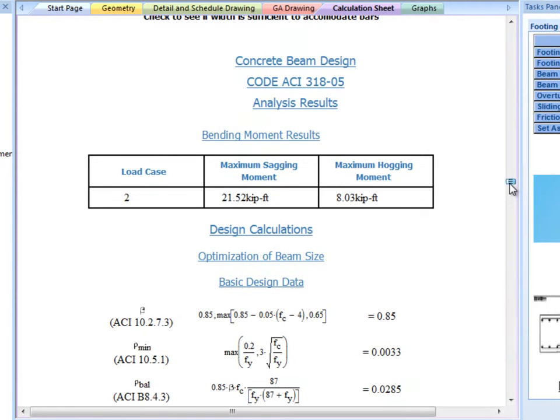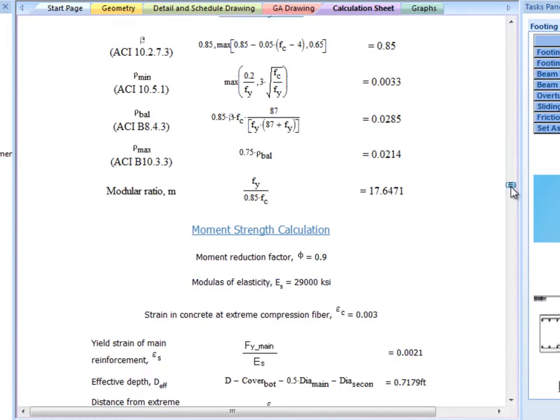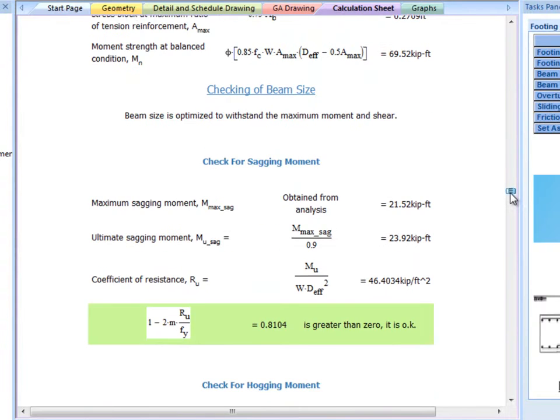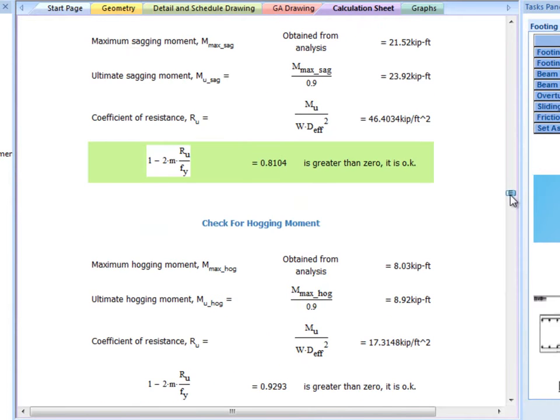This section shows the beam-related design. Other than this section, the calculation sheet is very similar to the calculation sheet for isolated foundation jobs.